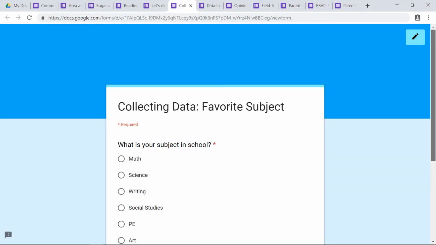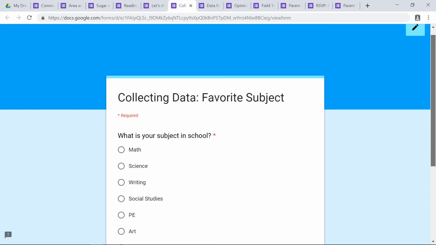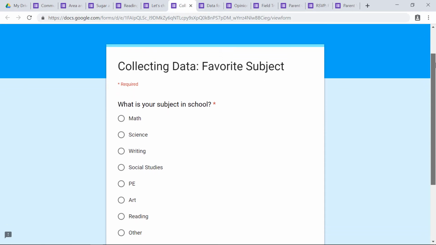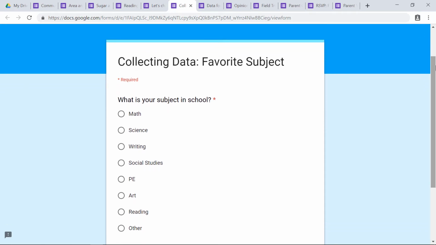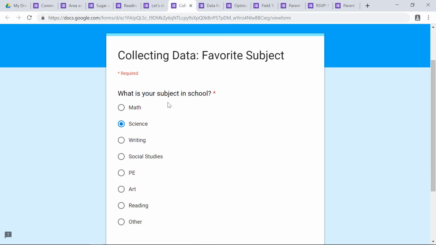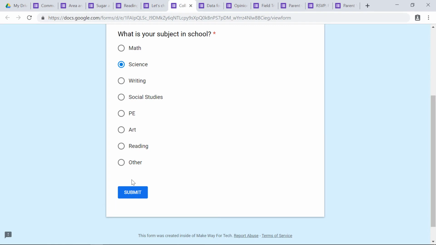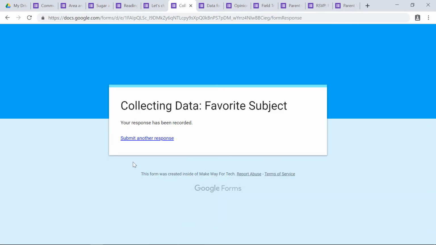Another way to use Google Forms is to collect data. In this example, I'm collecting data from all of my students so that we can graph it in our graphing unit. Students would click the subject in school that's their favorite, and then they submit it. Now I want to show you what your data will look like.